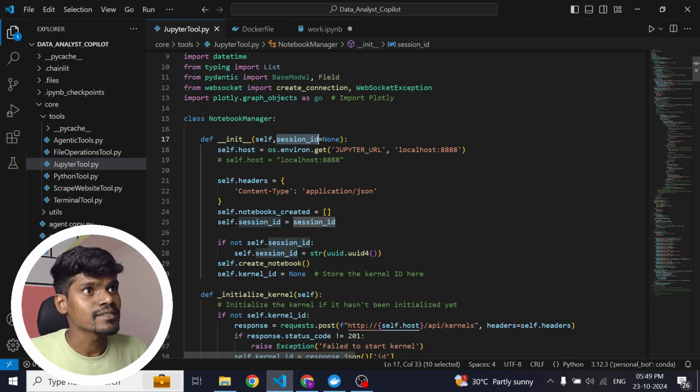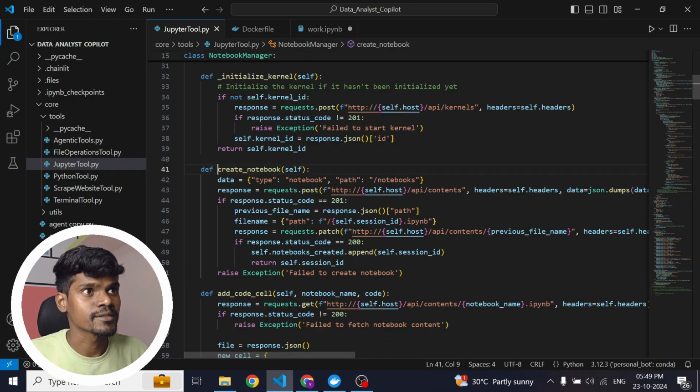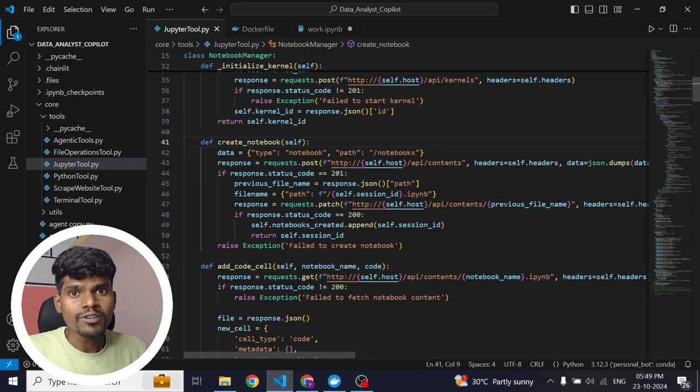This class takes a session ID and creates a new notebook if it is not available. Now let's look into the create notebook method and see what it does. After running your Jupyter Notebook server on your local machine, if you make a post request to this particular endpoint, a new untitled notebook will be created. Similarly, there are different endpoints for different purposes. I have used them to create, edit, and delete notebooks.